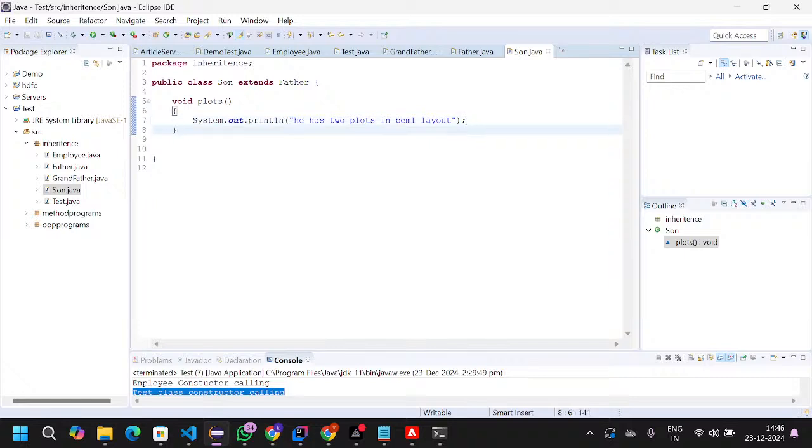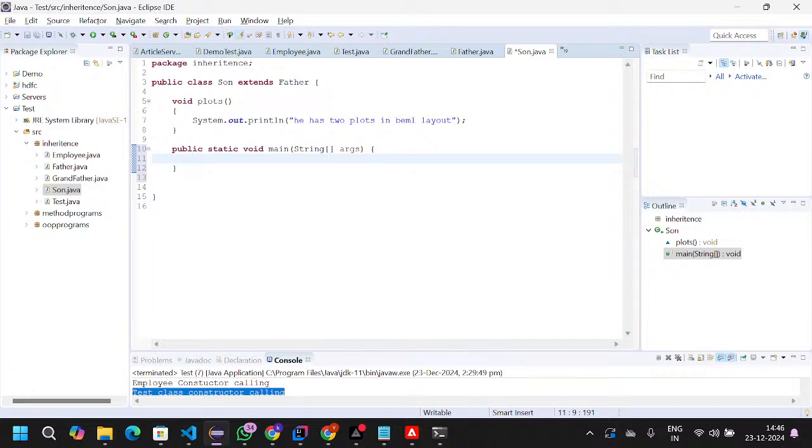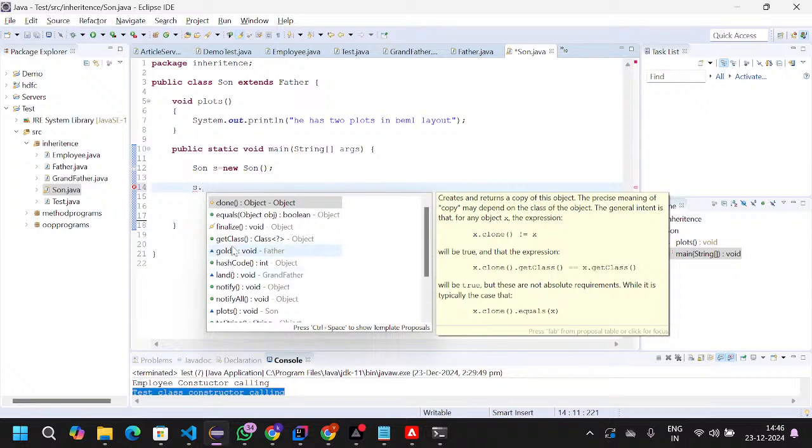Now all are instance methods. How can you call all the methods? You can call all the methods by using object creation. So always you can create the object for the child class only. You mention the class name as son, s equal to new son, and the object has been created successfully. Now with s dot, I can call all the methods.